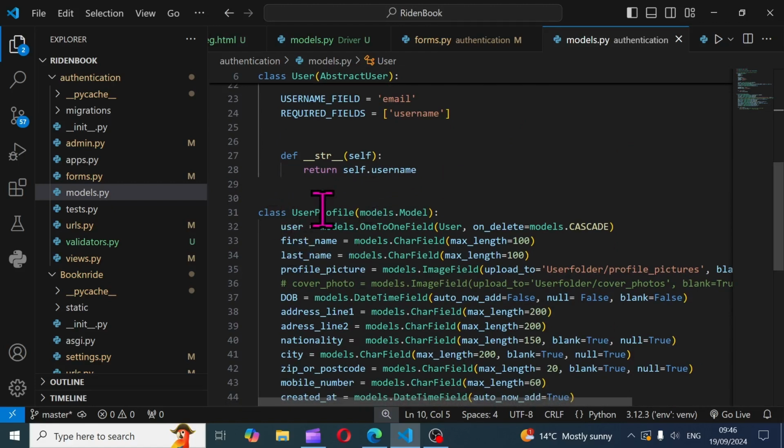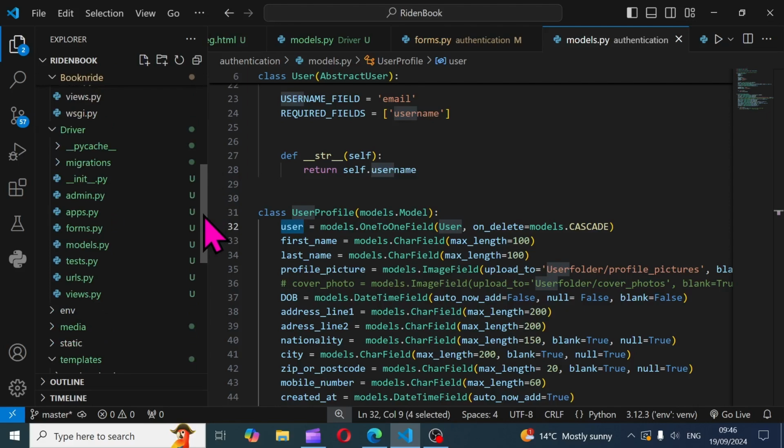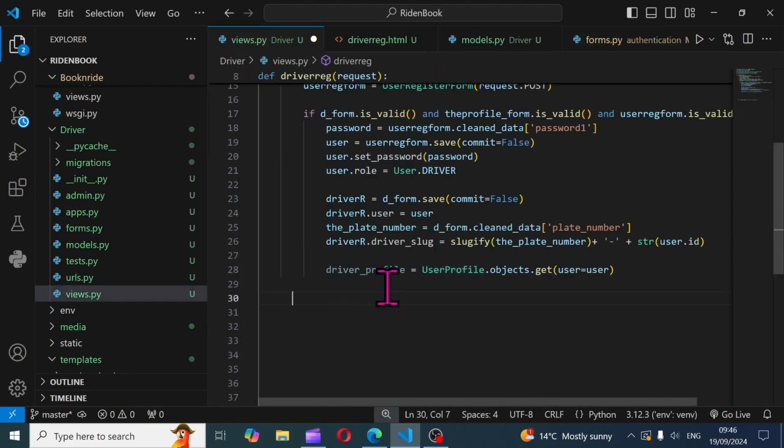So this user profile has a field called user. So I'm assigning this user to the user that has just been created. So if I go to my views.py, you're gonna see I say driver_profile. This is a variable name equals UserProfile. I call that model. Then I say .objects.get(user=user). This user is a field in my user profile model, equals the user that I just created here.